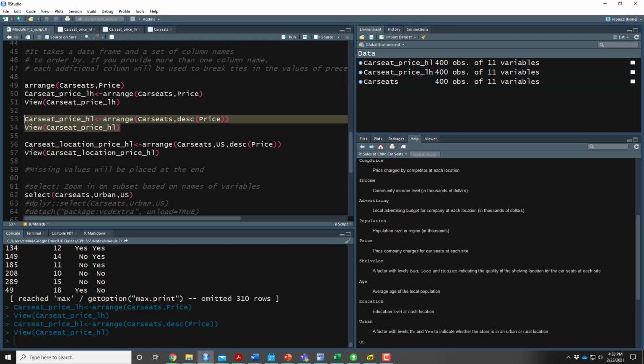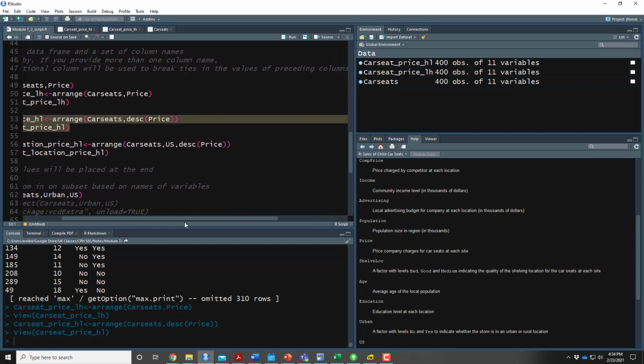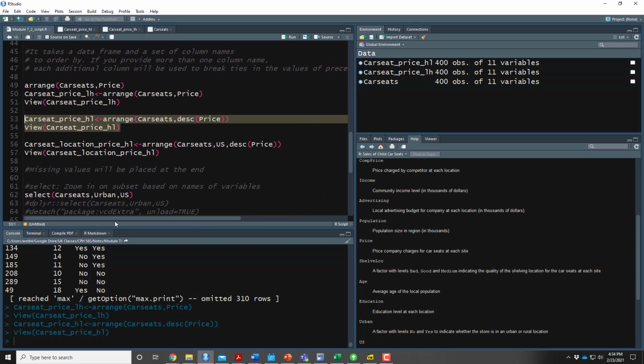Arrange can also order by more than one variable. I've got a little note up here: if you provide more than one column name, each additional column will be used to break ties in the value of the preceding columns. So here in my arrange statement, I have the Carseats data set. And then I have the variable US. Remember that US takes the values no and yes to denote whether or not the car seat was made in the United States. So R is going to code the no's as a 0 and the yeses as a 1.